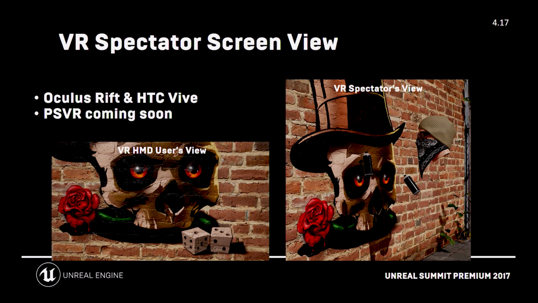And this allows you to have third-person spectators to observe what a first-person head-mounted display user is using.